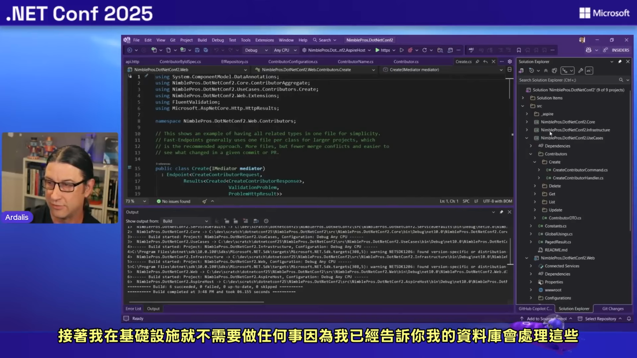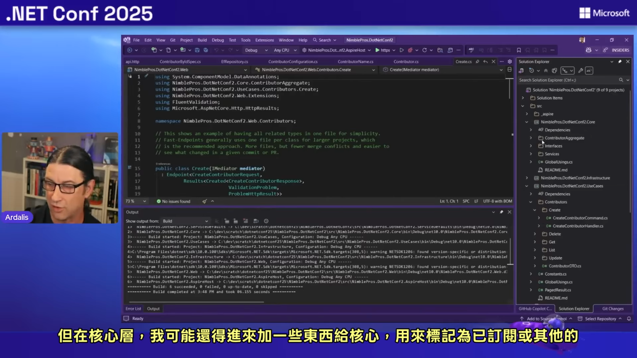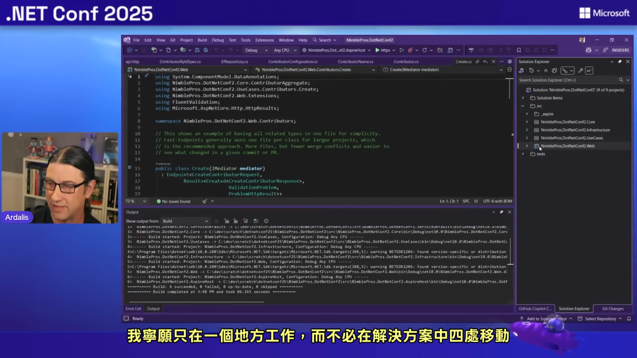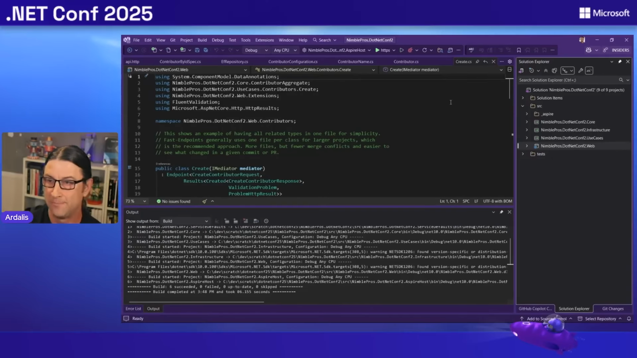And then I don't have to do anything in infrastructure because my repository takes care of all that. But in core, I might have to add some stuff to mark them as subscribed or something, right? And so the issue is that I'm jumping around between all these different projects, and I don't like that. I'd rather just be able to work in one place and not have to be moving all over my solution. And there's a way that you can do that.